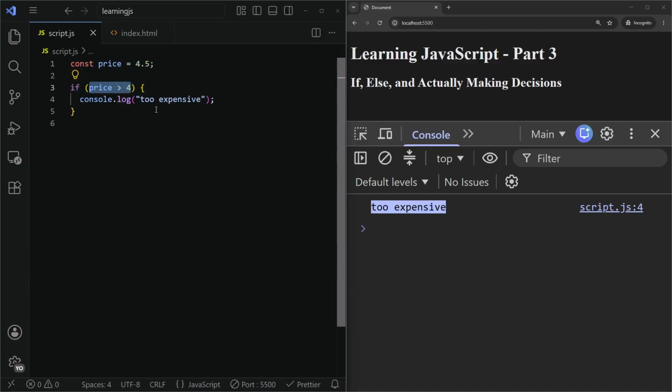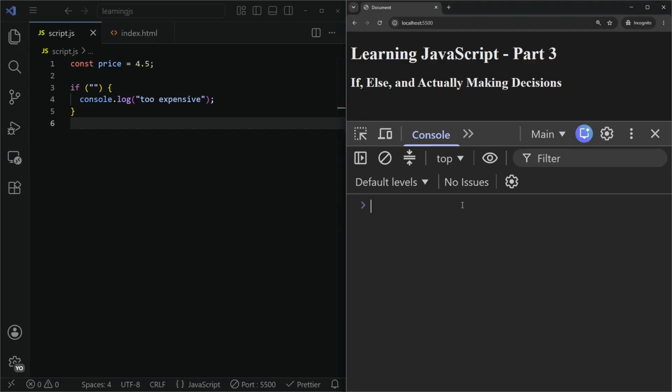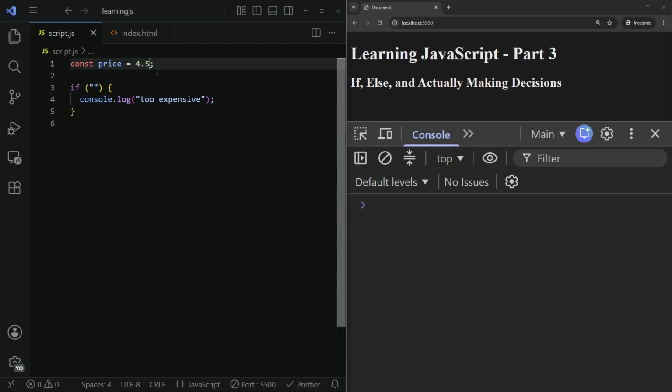So this does not look like evaluation, but as we saw last video, any string is evaluated to true. So if I save, it prints too expensive, and with an empty string, if I save, nothing prints, right? All right, let's move on.